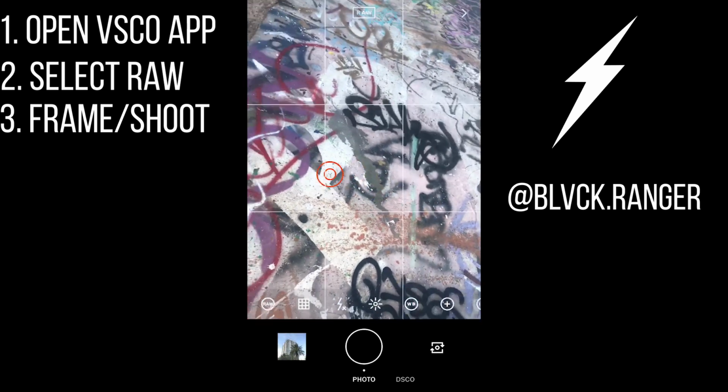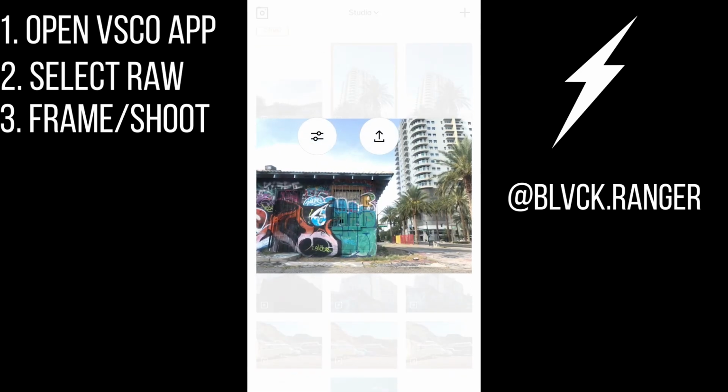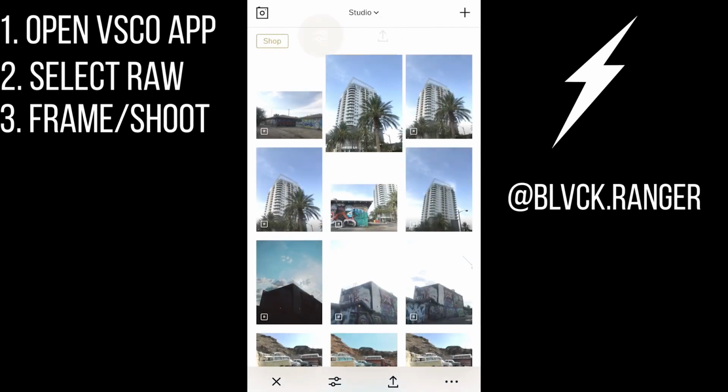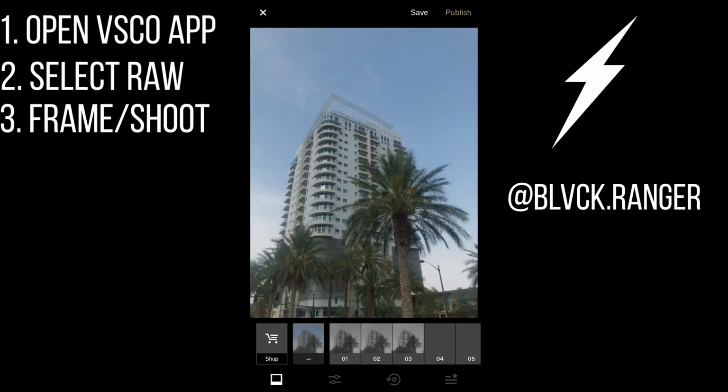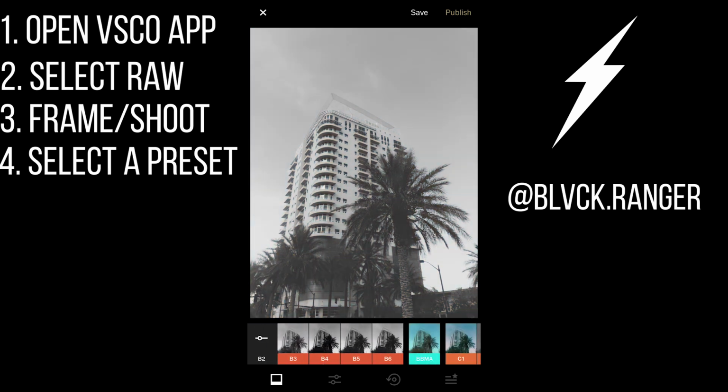Once inside the app, you can long press to make that photo open up large, and if you click on that left icon there with the lines and the circles, it'll bring you to the editing portion of VSCO. Here you see there's a bunch of presets that I already have pre-installed. Most of them I've purchased, others were free. You kind of want to see around what you like.